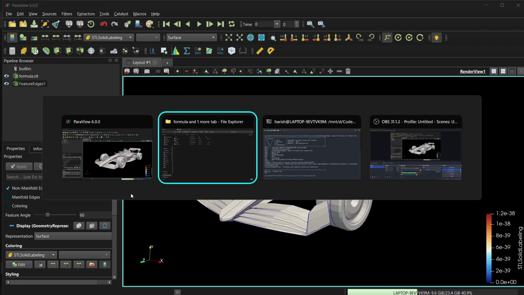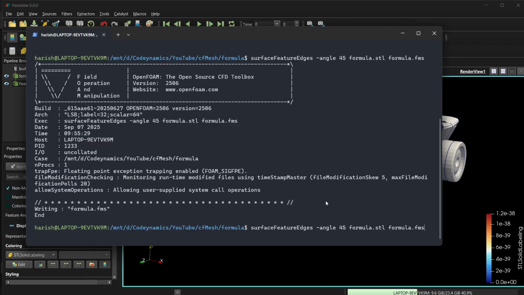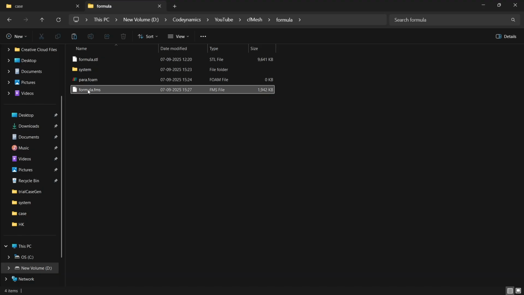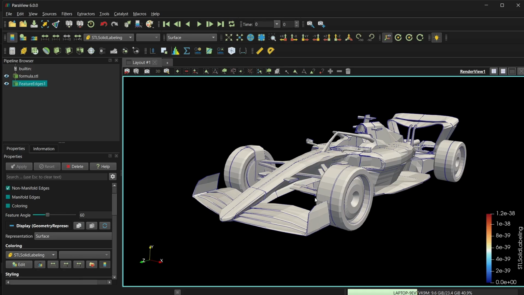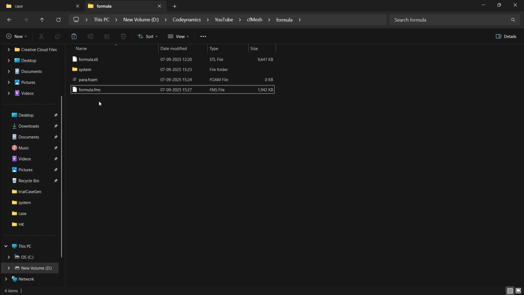So now we are going to do the same thing with 60. Okay, now we got the FMS file, which is based on our 60-degree angle. This is just capturing all the feature edges and storing them inside this FMS file.